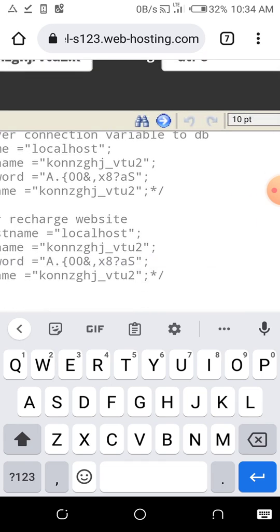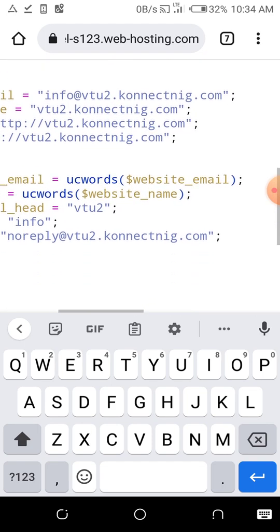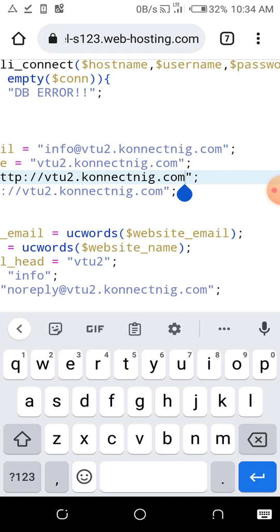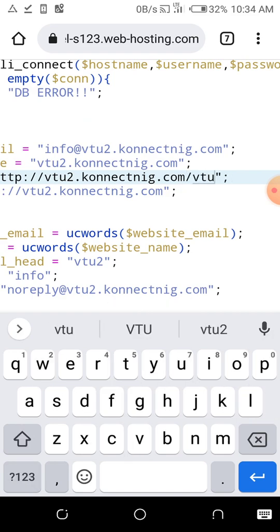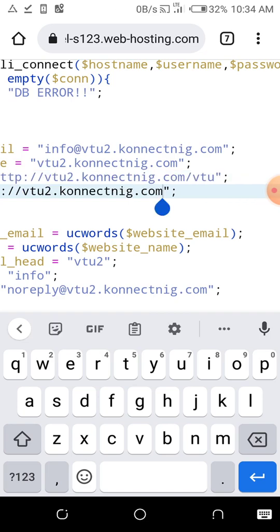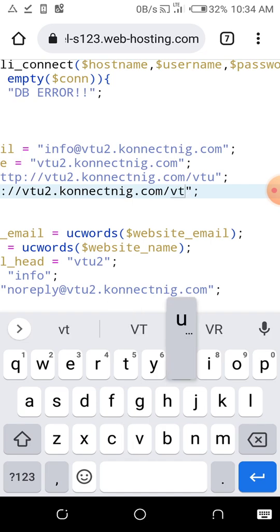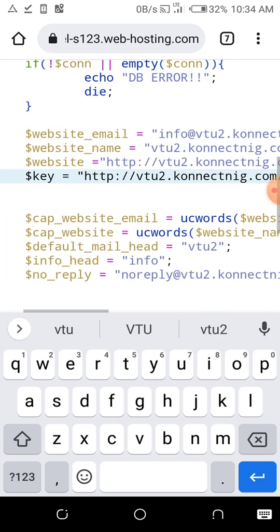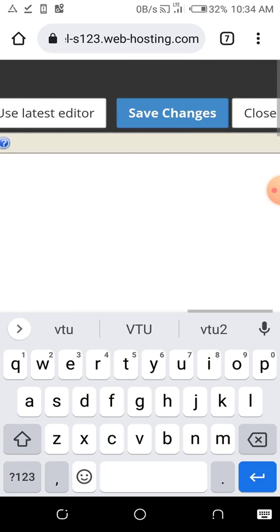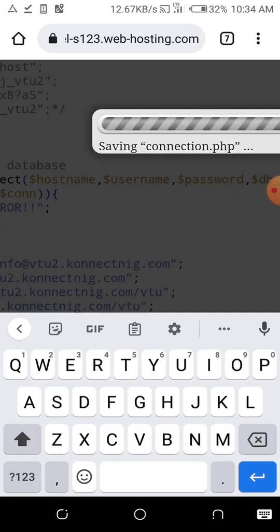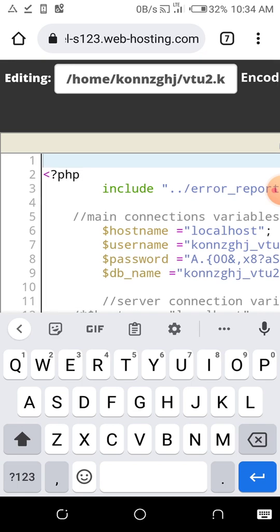Where is it? Can't find it. Okay, yeah, it is. Put a slash VTU. This one too, put a forward slash VTU, and I think that's all you need to do. Then just come up here and click on save changes. The reason why I put forward slash VTU is because we have already changed the folder.